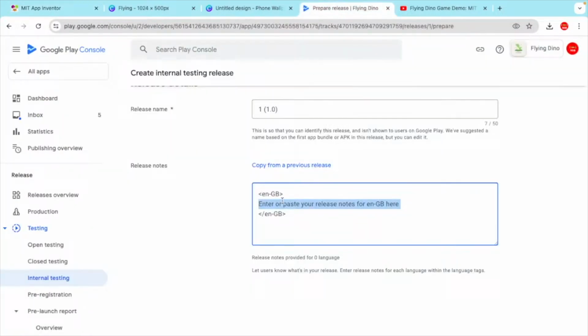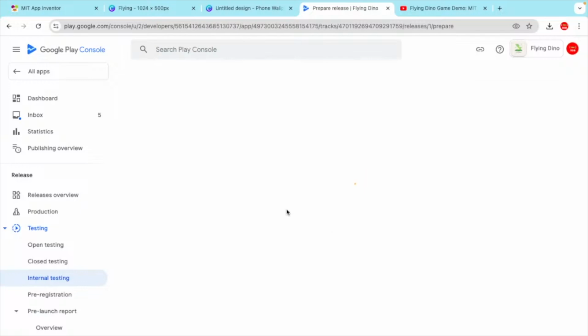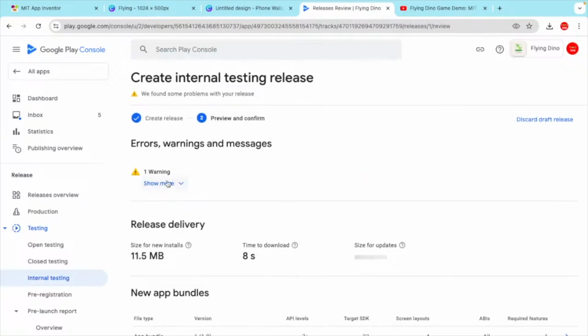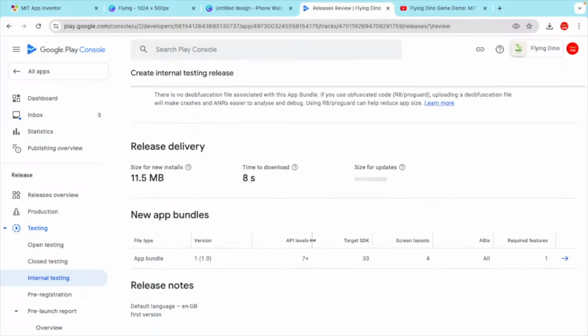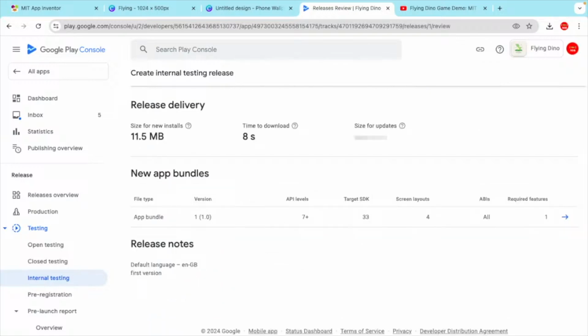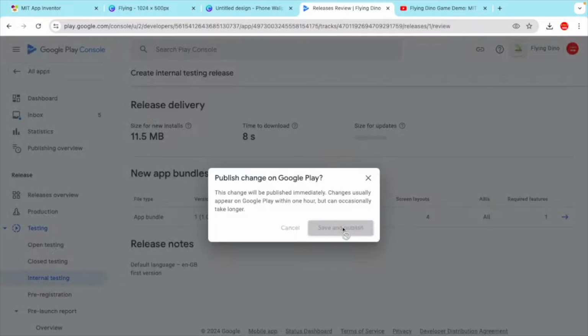So enter the first version, and next. Let's see. Okay, there is one warning: there is no deobfuscation file associated with this app bundle. If you fix it, code uploading and so on. It's just a warning, so you don't need to worry about that. Just relax, chill, and click on save and publish. You don't need to worry because it's just a warning.